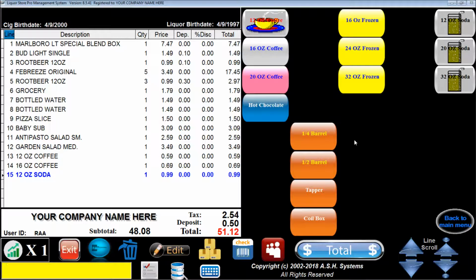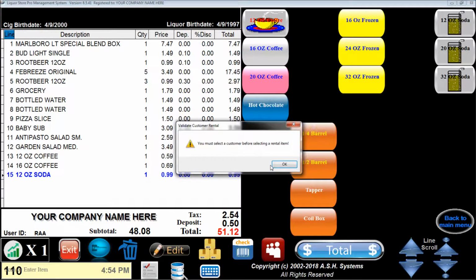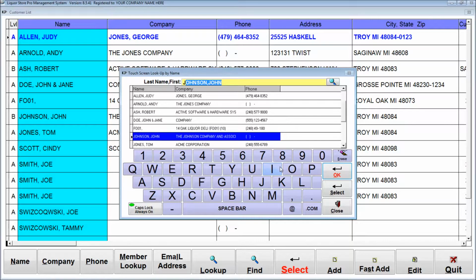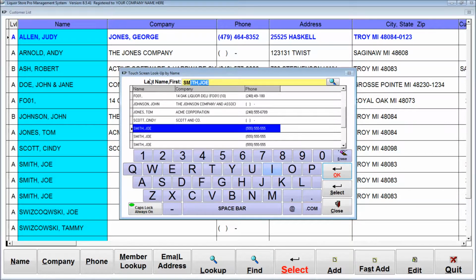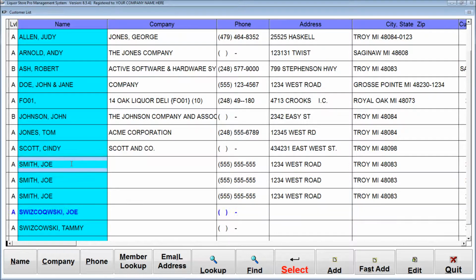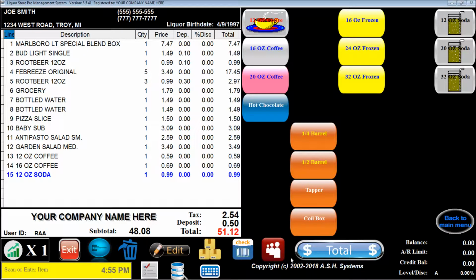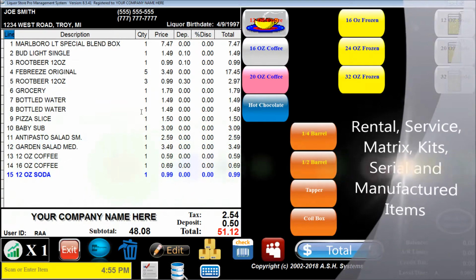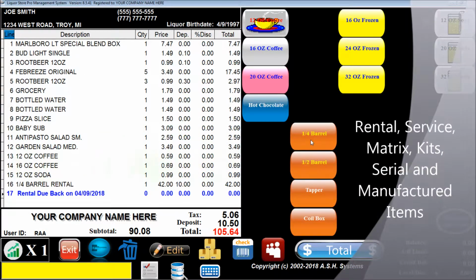Here, if you do rentals of beer, this is a quarter barrel. It's telling me before I can rent out that quarter barrel, I have to select a customer. So let's actually click on a button here. Let's type in Smith. Let's do Smith, Joe here. We'll select Joe. If this wasn't the customer I wanted, I could just simply click on Add or Fast Add and add this customer under 5. But we will select this one. Now I have the customer selected. Now I can rent him this quarter barrel.